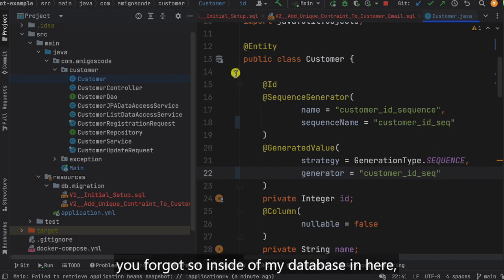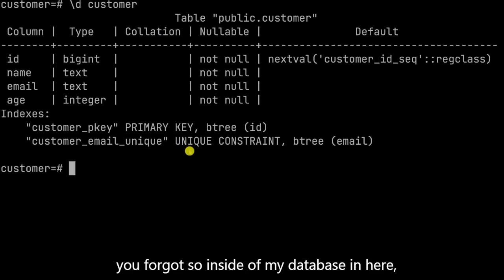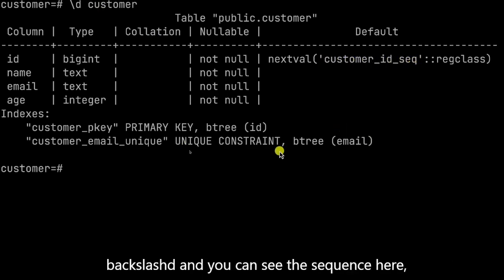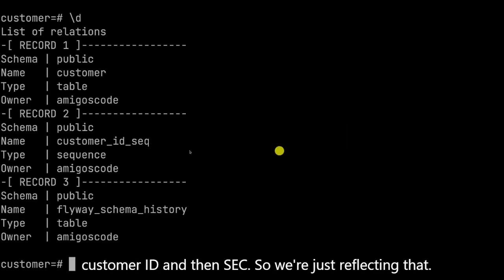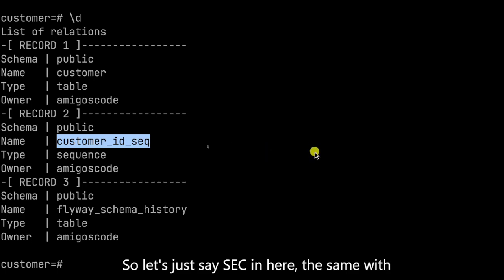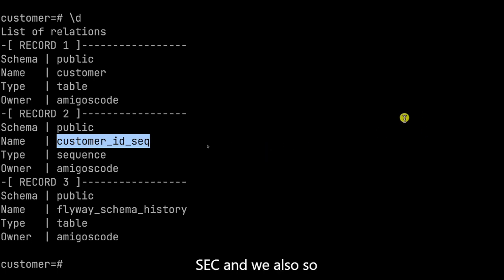If you forgot, inside of my database in here, this is the sequence. If you want to look at the sequence, \d, and you can see the sequence here, customer ID and then sec. So we're just reflecting that. So let's just say sec in here, the same with sec.